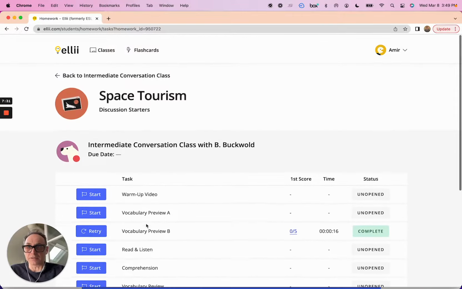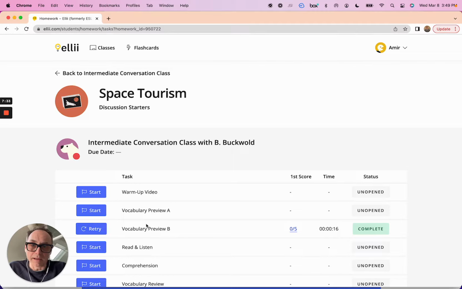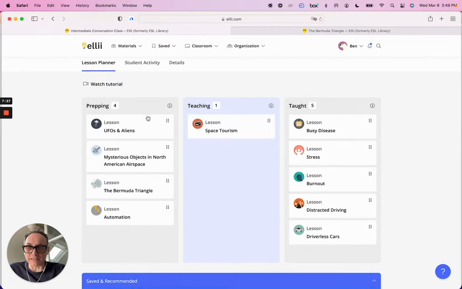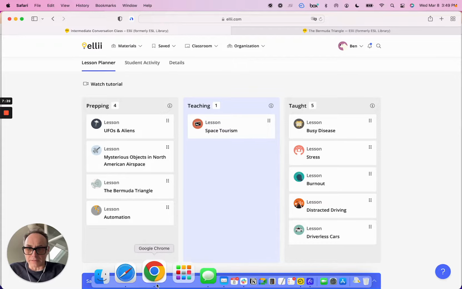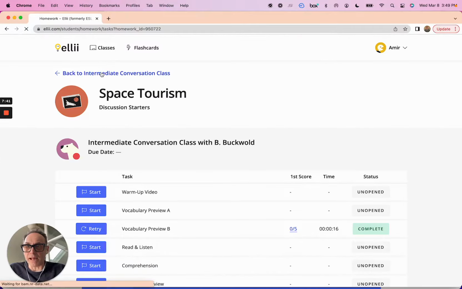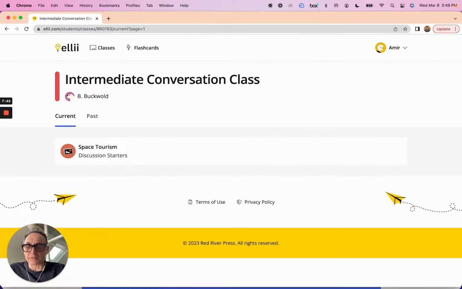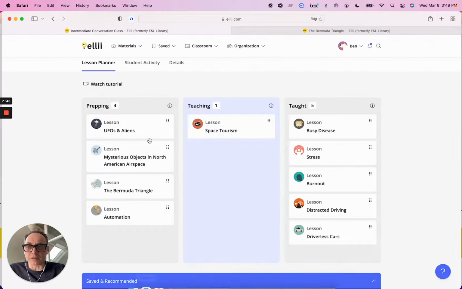He's got to complete those soon because we're going to be wrapping that up soon in class. All right, let's go back and see what it looks like as a teacher. Oh, sorry, just want to queue up one thing here. I'll go back to this page here, space tourism. And let's go look what it looks like as a teacher.